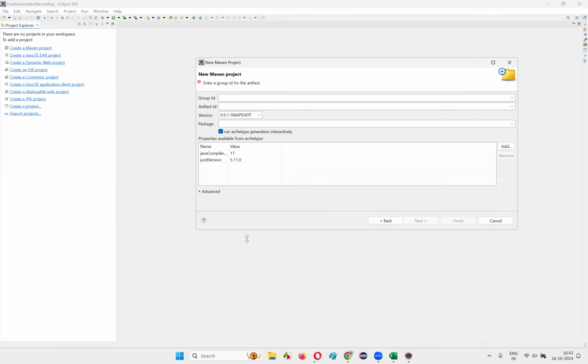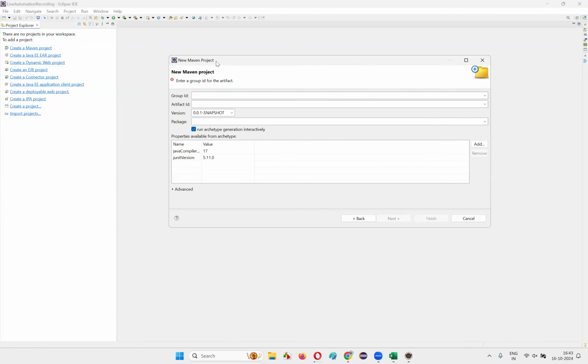Click on next. Then you'll get this new Maven project dialog where artifact ID is the field where you have to give the project name. Live automation project. I'll give just some random name. Whatever name you want, you can give for this project, guys. I'm just giving live automation project.